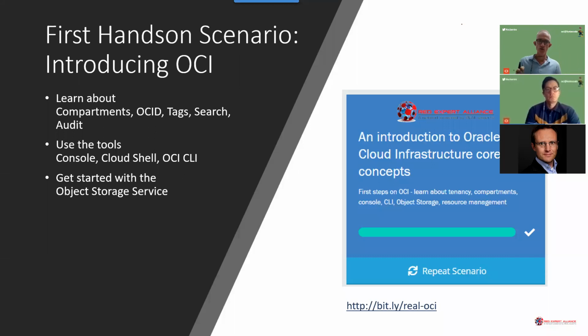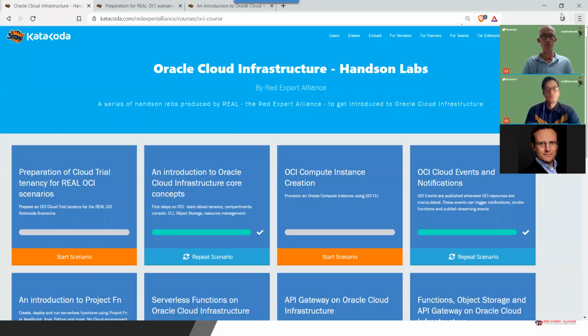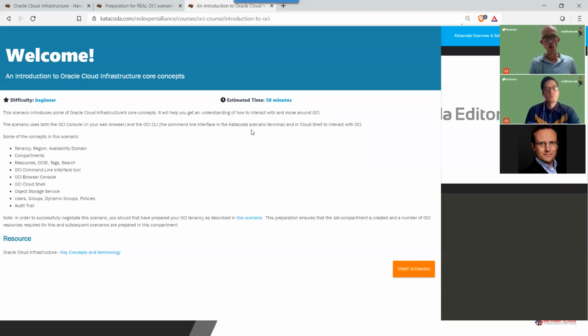Now, the first scenario that you will be doing after you've done the preparation of your environment will look at the object storage service, as well as many other aspects and concepts in Oracle Cloud Infrastructure. So that's this second scenario on this page. And all the scenarios look similar.